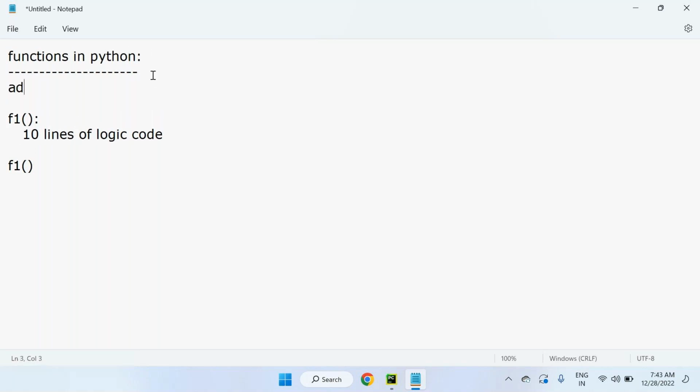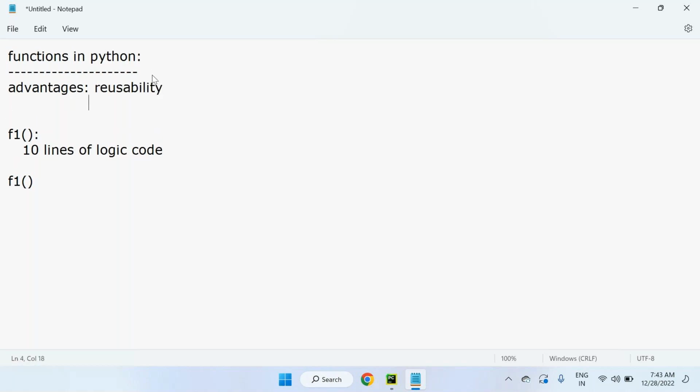Advantages of functions. First one is reusability. And functions will avoid repetition of the code. No repeat of the code. So you need not repeatedly write these 10 lines of logic code every time you need them. So no repetition of the code, clearly. Only one time you write, many times you can reuse.